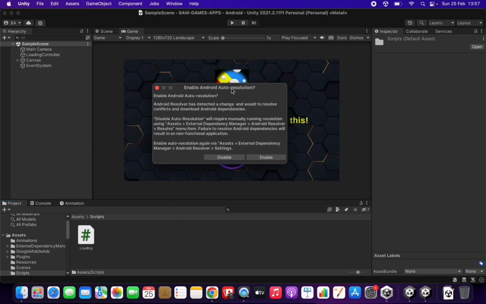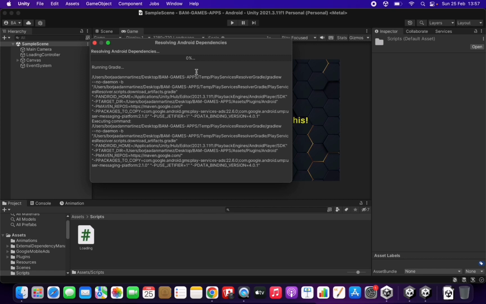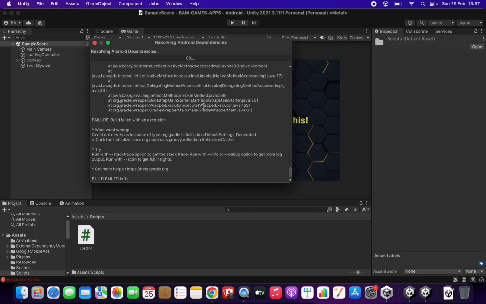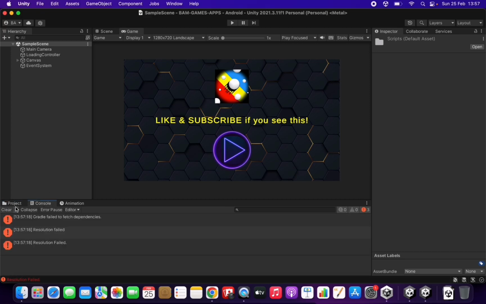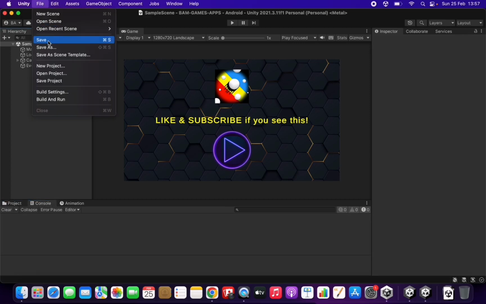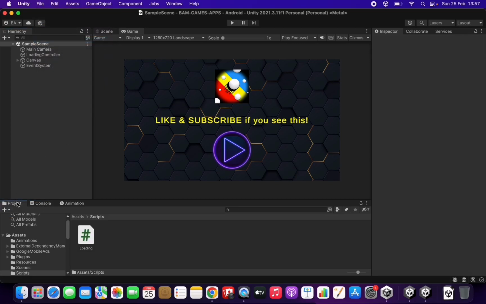If this option appears to you, the most recommended thing is to enable it. Okay, enable Unity to be able to resolve the Android dependencies automatically. Okay, no problem if it failed. We can clear this. Usually when you import plugins, this happens at the beginning, but later on, once we work on it, we will try to force the resolution of these dependencies again and it will work.